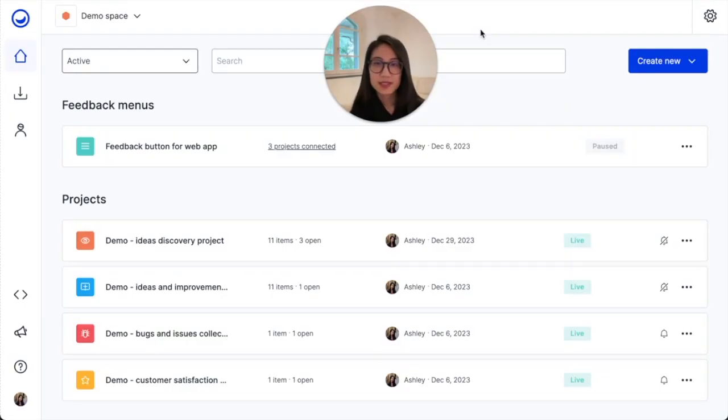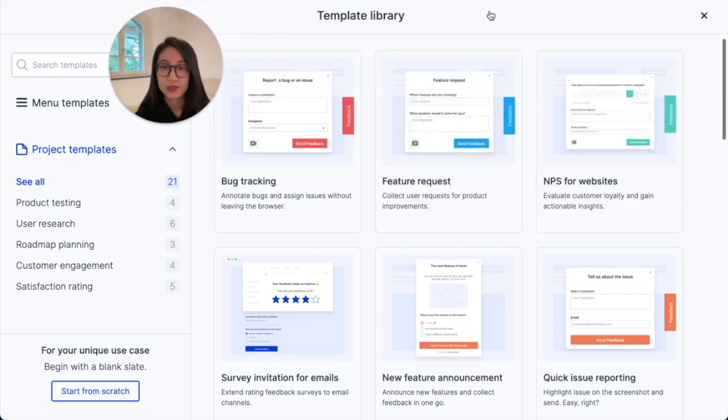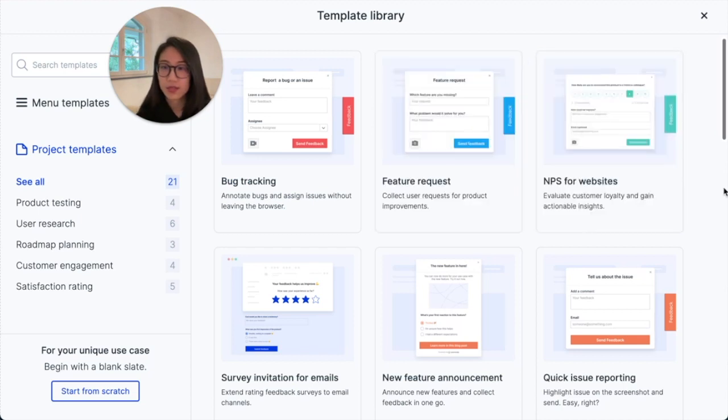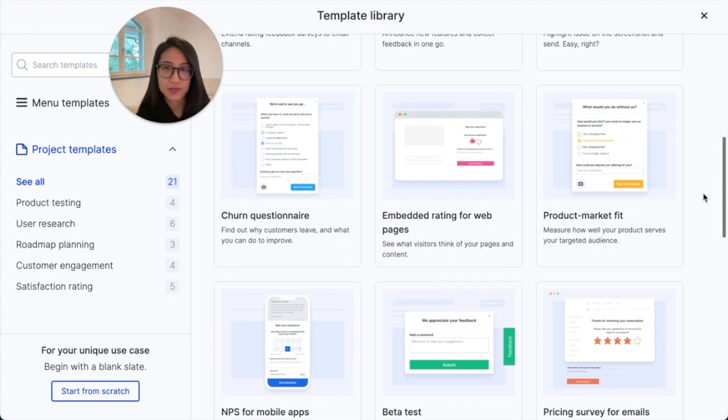Alright, so first things first, you want to make sure that you're collecting different types and enough user feedback so that you have the insights to help you make product decisions. With UserSnap, you can of course create different types of projects using our templates to collect bugs, feature requests, surveys, and different types of user feedback.